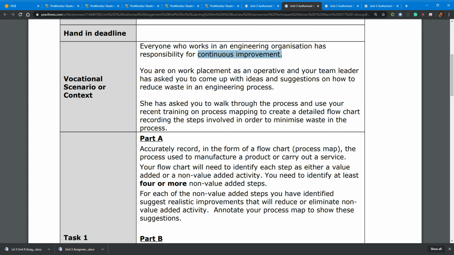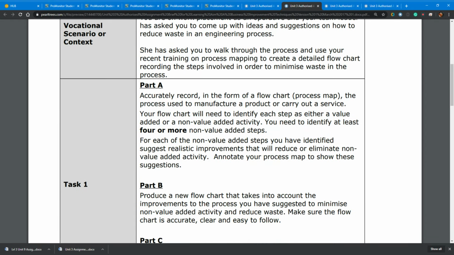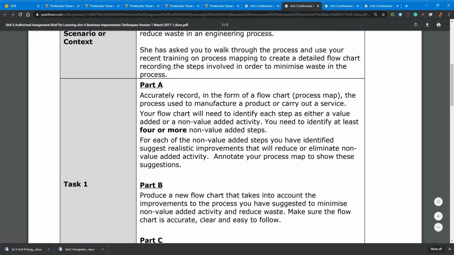Right. So that's continuous improvement. That's a very, very basic overview of what that means. So what we're being asked to do, right? She has asked you to walk through the process and use your recent training on process mapping to create a detailed flowchart, recording the steps involved in order to minimise waste in the process.